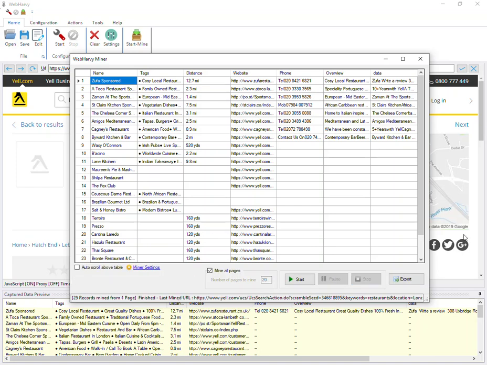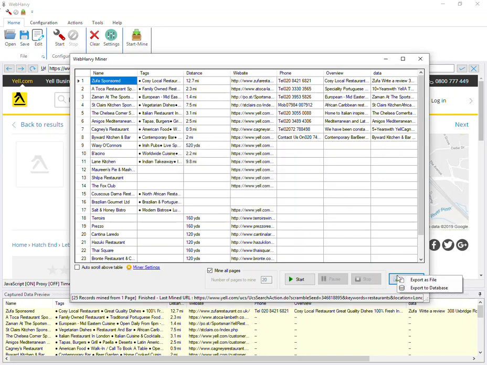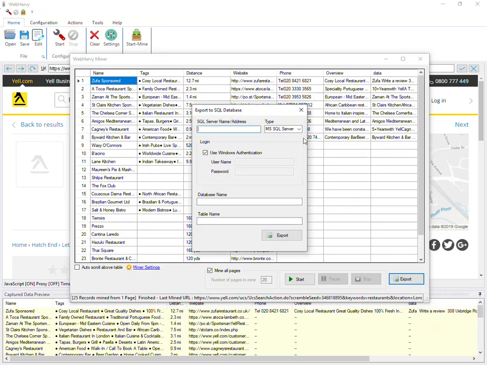Once you have stopped mining, or once the mining is complete, the mined data can be saved as a file or to a database. Click on the Export button and WebHarvy will provide two options: Save to File or to database. Select the Save to File option to save the extracted data as a CSV, XML, Excel, or JSON file. Select the Export to Database option to save the mined data to an SQL database.